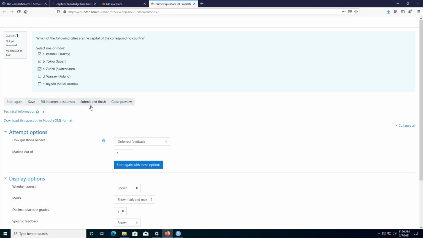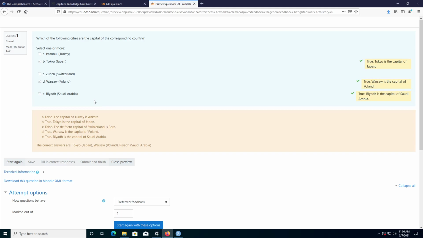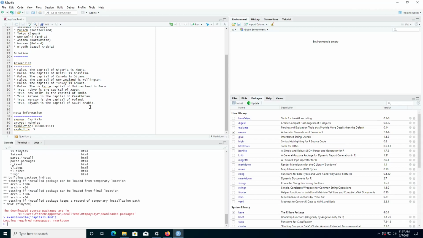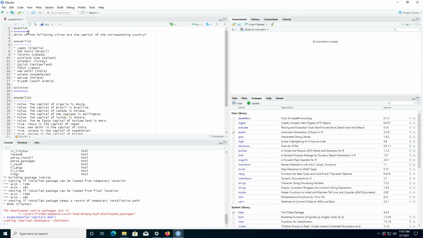So we'll just do that, and we'll fill in the correct responses. And he says Tokyo, Warsaw, and Riyadh. You can hit submit all and finish, and he gives you back, in this little tannish area, basically what comes back as somewhat of a solution, which, okay, let's look at these different areas here.